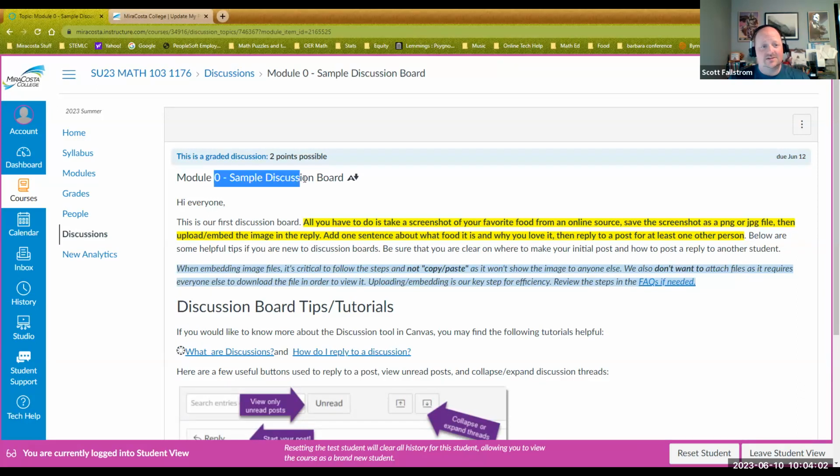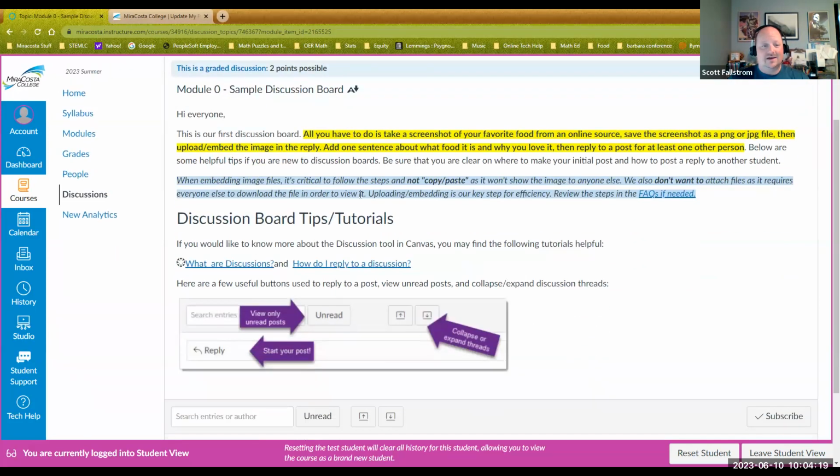Like this, it's a sample discussion board. So you have to take a screenshot of your favorite food, save the screenshot as a PNG or JPEG, and then upload or embed the image. That's it. Add a sentence about what food it is and why you love it, and then reply to a post for at least one other person. Do not copy paste. I put that in here. So again, I'm giving all the tips.